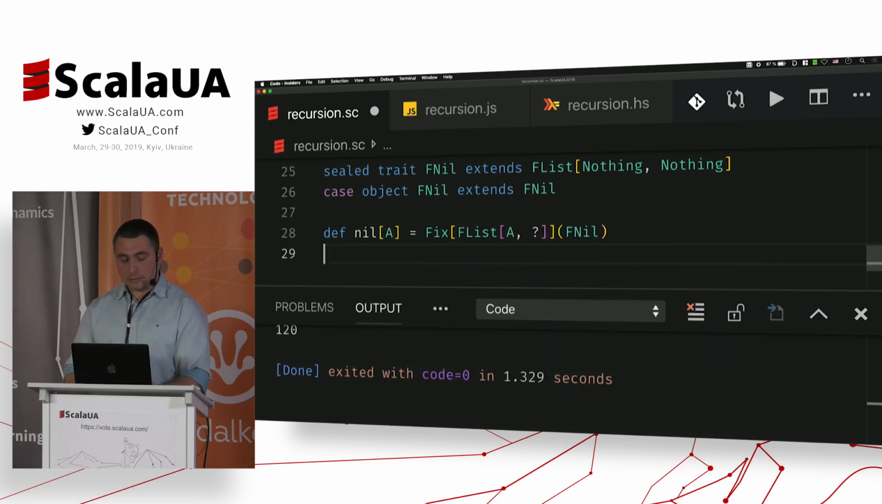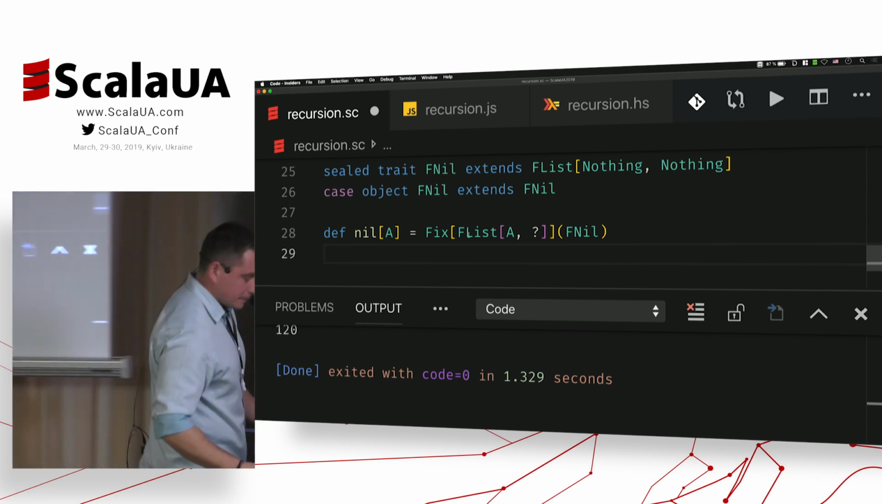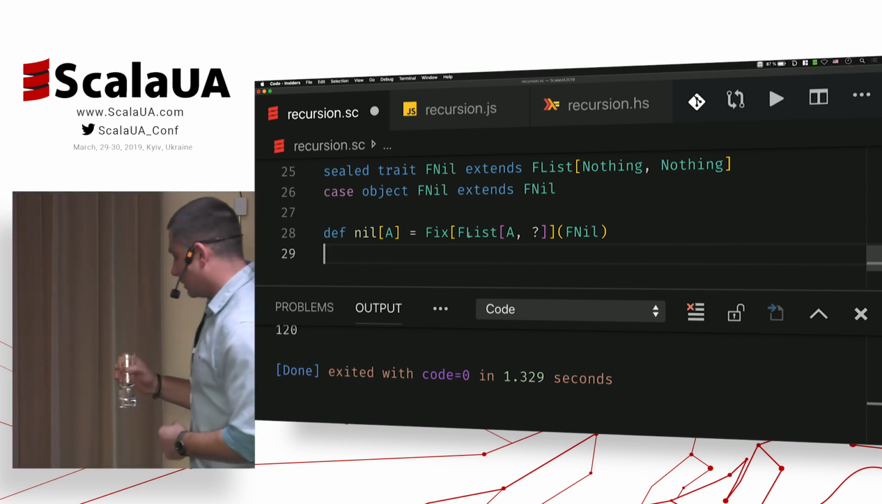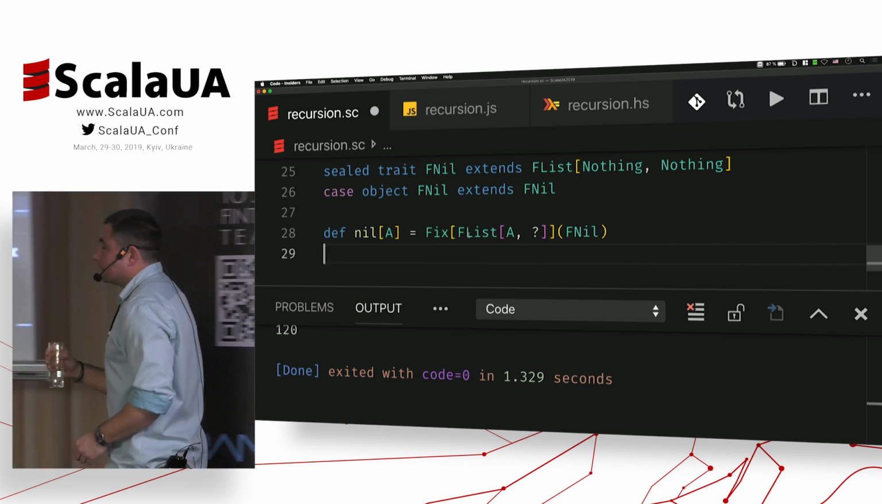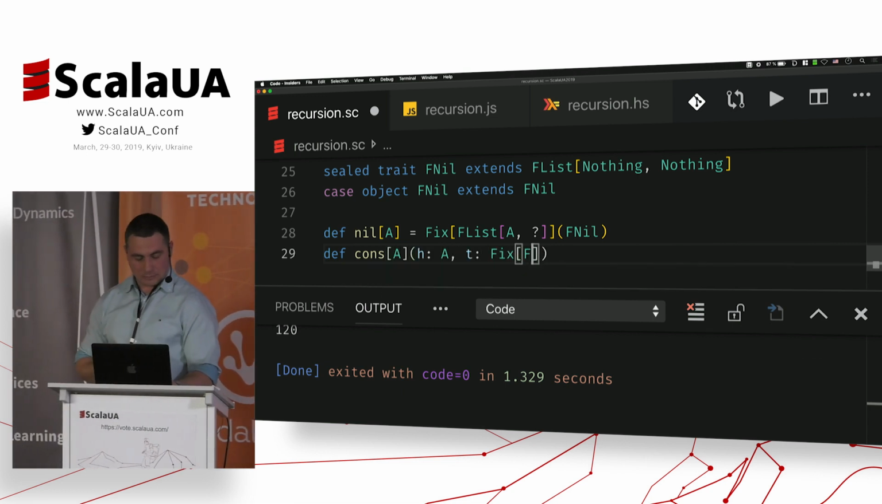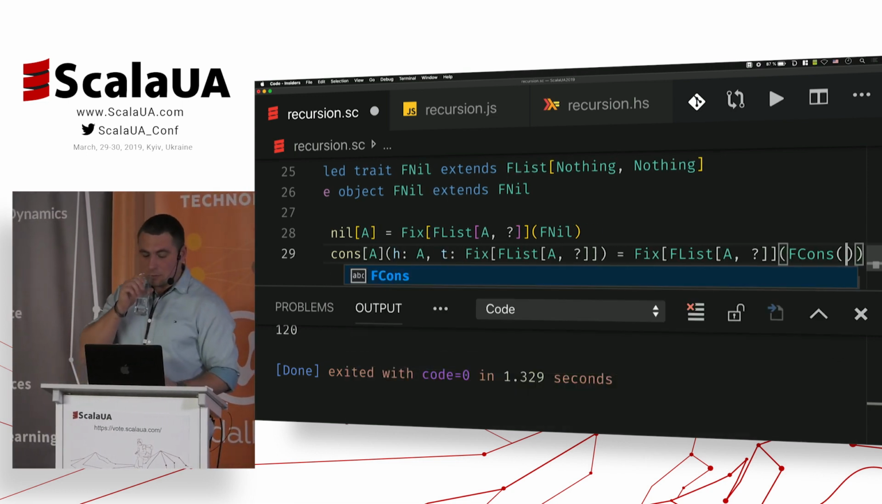And then we can define the constructors for nil, which is a Fix of FList. We're just applying our recursive type we just created, sorry, to the FList we are building. And you probably can guess that the next one will be called cons.